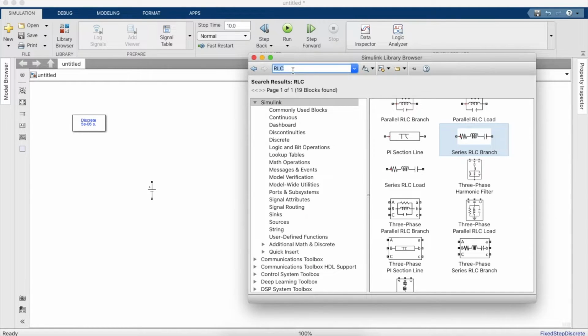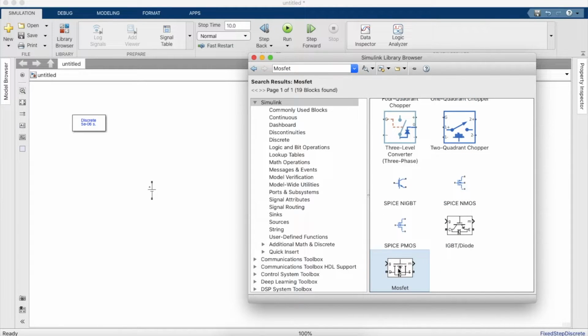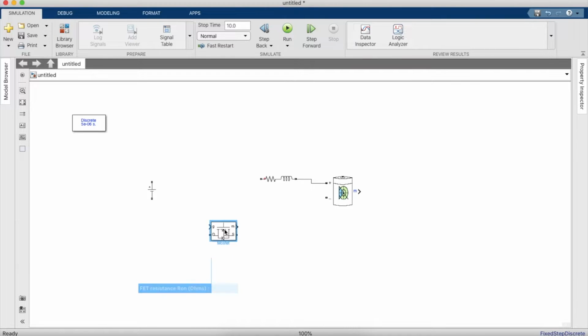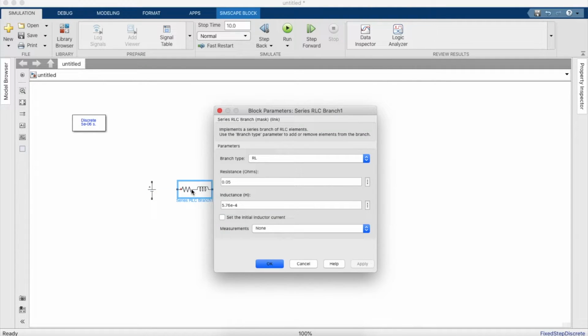and now you'll need MOSFETs. You'll need 2 MOSFETs, and we'll rotate these 2 MOSFETs. I'm going slow in the video so that you can do it simultaneously as well. Connect one of the ends of the RL branch to the middle, to the part which connects the 2 MOSFETs, and connect one of the MOSFETs to the negative terminal of the battery.